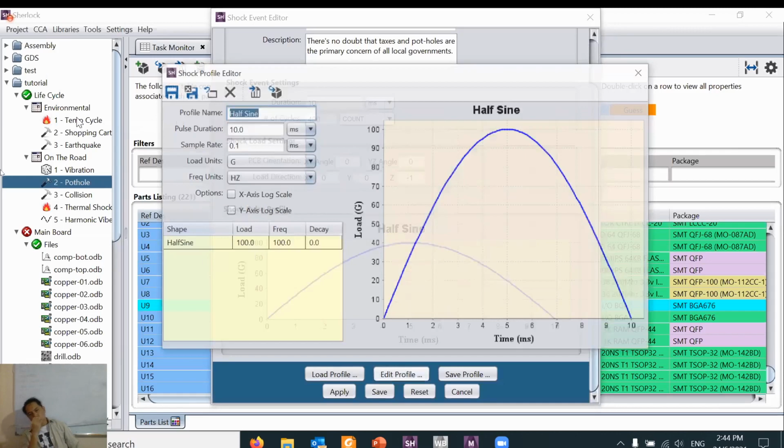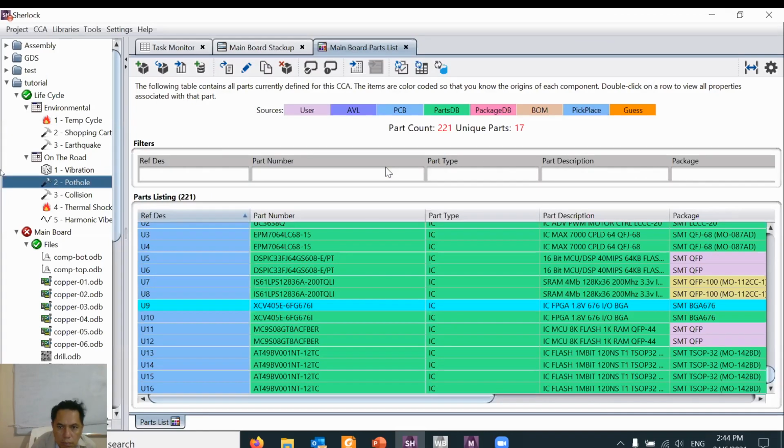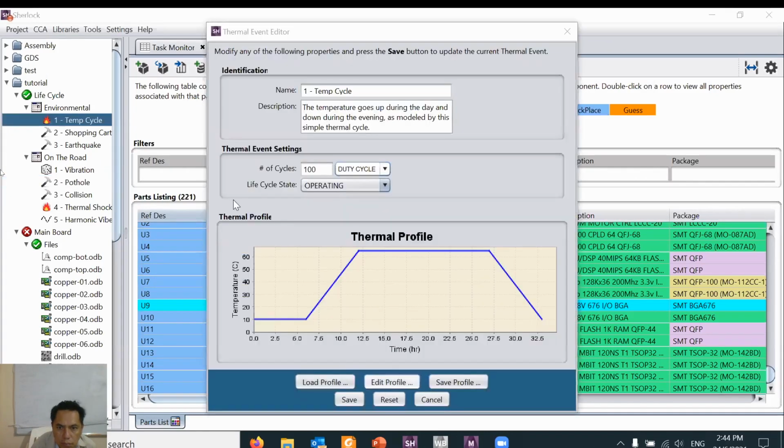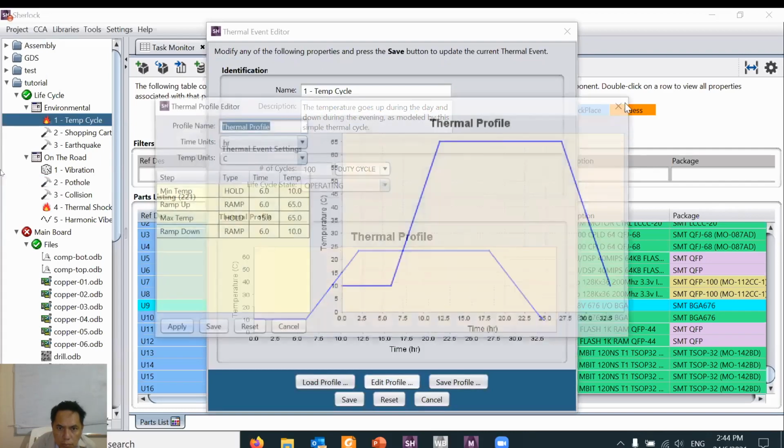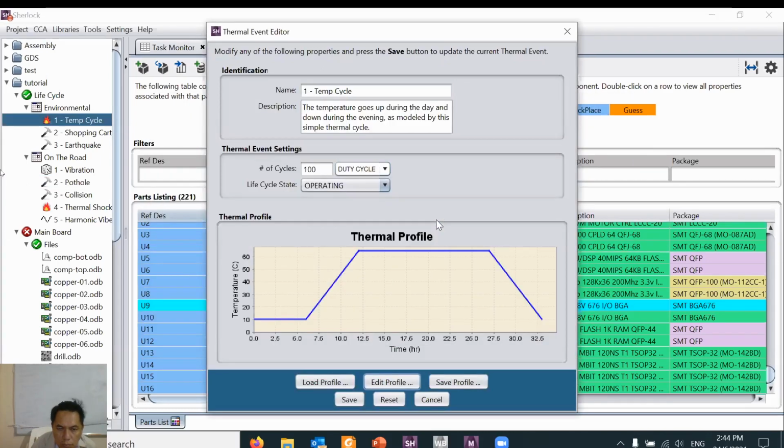Similarly, the temperature cycle can also be defined. If you edit, here you can define the temperature cycling. And then again we can edit the profile: ramp and then hold. So we can define the cycle. These are the loads that we apply to the board for us to do the reliability study.